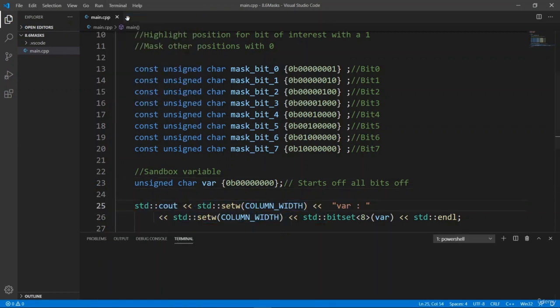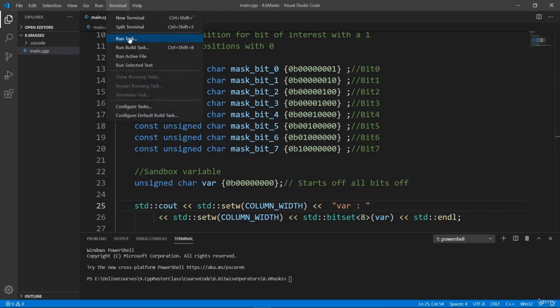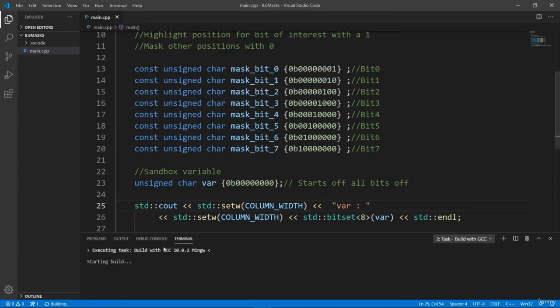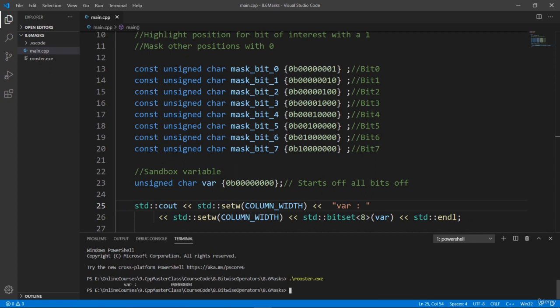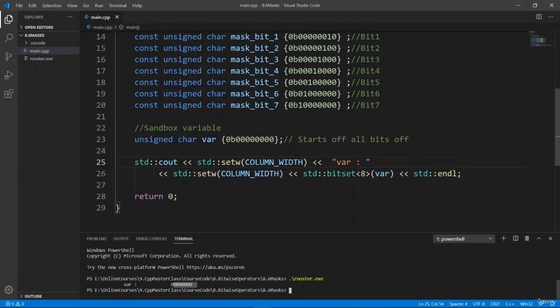Let's try this out. We're going to bring up our terminal and build with GCC. And if we run this, we're going to get our variable to be 0 here. And this is what we have in here.